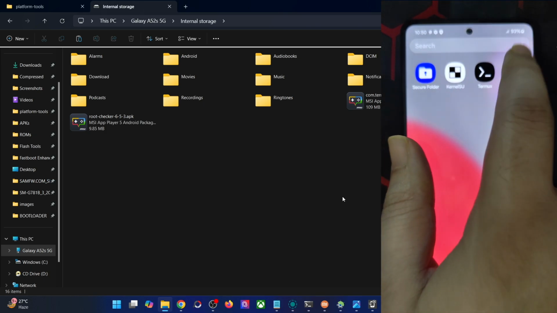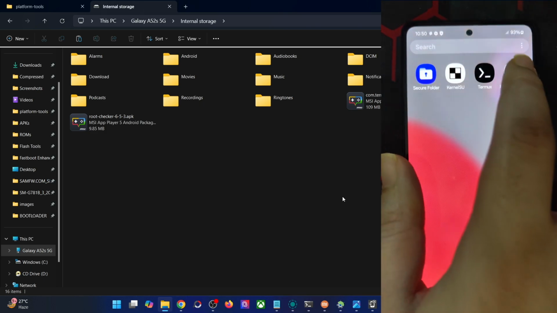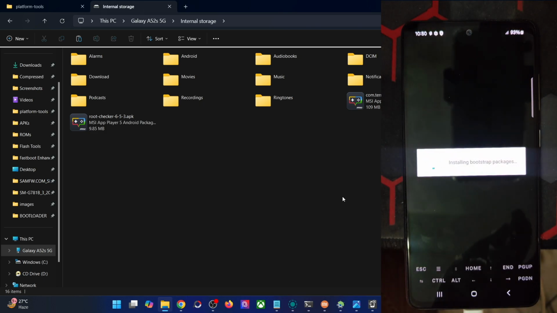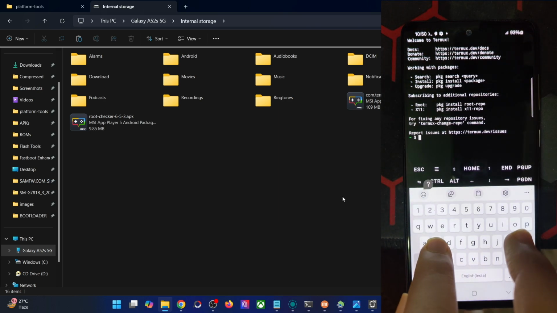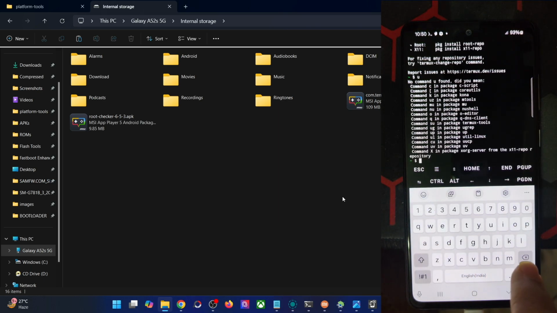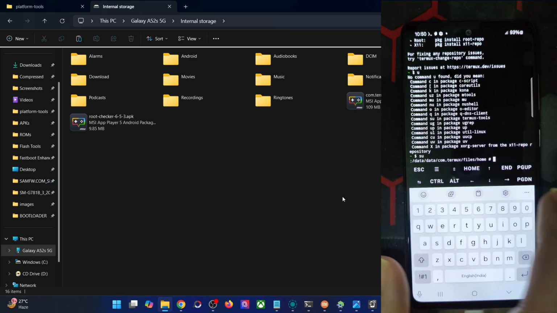And now if I launch the root checker app, let me show you, verify root. You could see the task stands complete. It's now rooted. Likewise, let's launch the Termux app and allow. And since I've given it the superuser request from the KernelSU app, if I now type in su, hit enter, you could see we are now inside the data directory of the home directory, which is only possible via root.